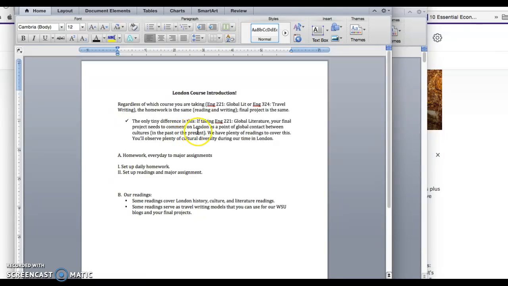Of course, we'll be doing a lot of readings and talking a bunch, and your observations in London will prove that there is still plenty of cultural contact in London in the 21st century. So you can look at the past or the present. But just remember, if you're in 221, you have to address this issue at least a little bit in your final project. If you have other things you're interested in, that's fine with me, but this has to be there.